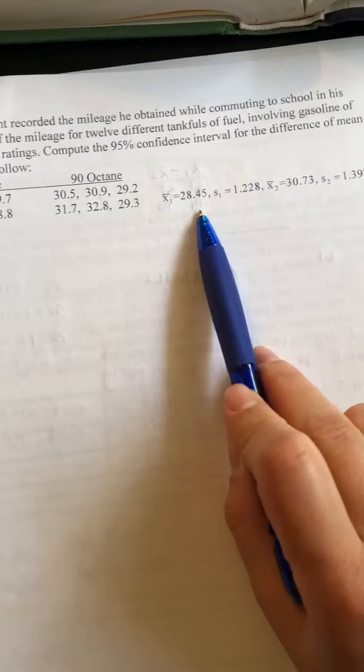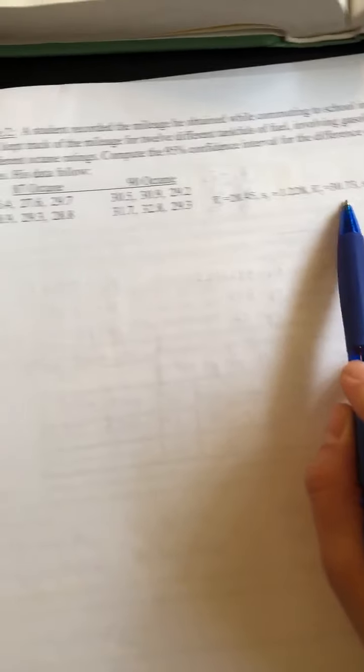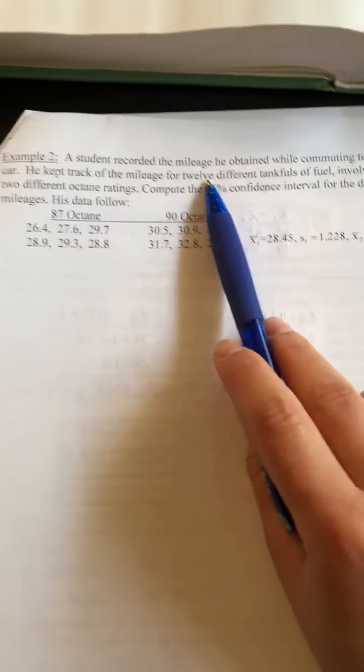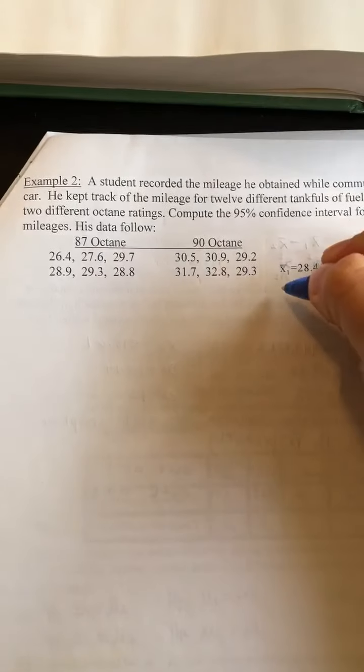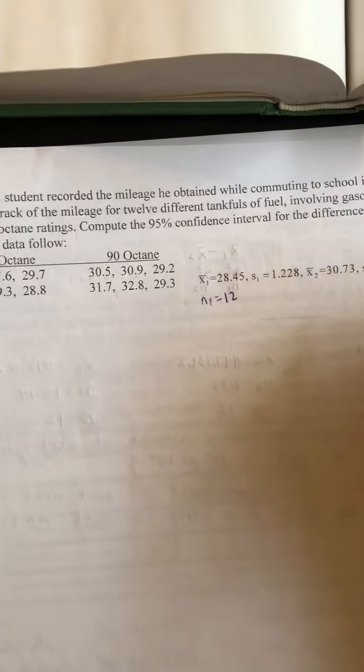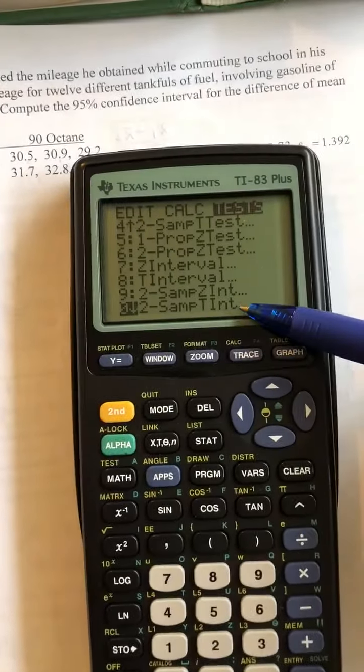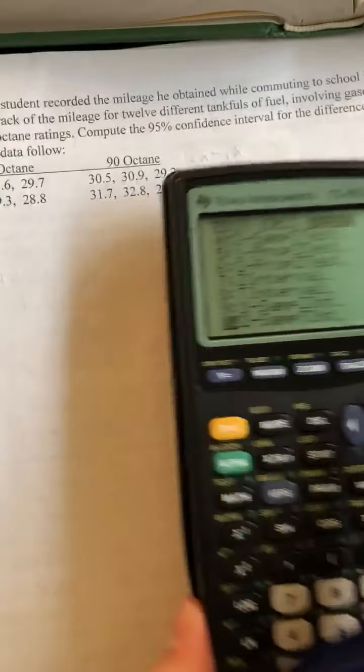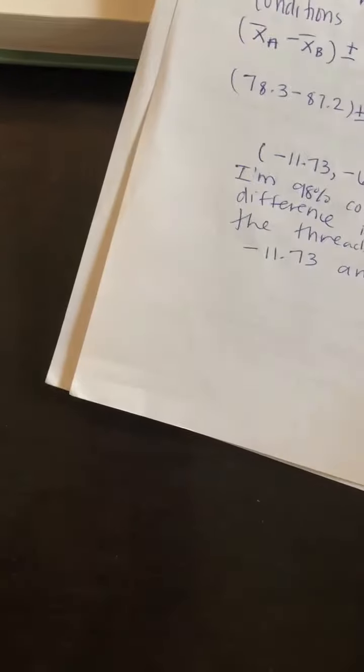Here's a summary of everything that you need. They didn't put N, but if you read it here, it tells you that it's 12. So N1 is 12, and N2 is also 12. And then you put it in the formula, then you go to your calculator, you choose this one, and once you find it, you write your sentence.